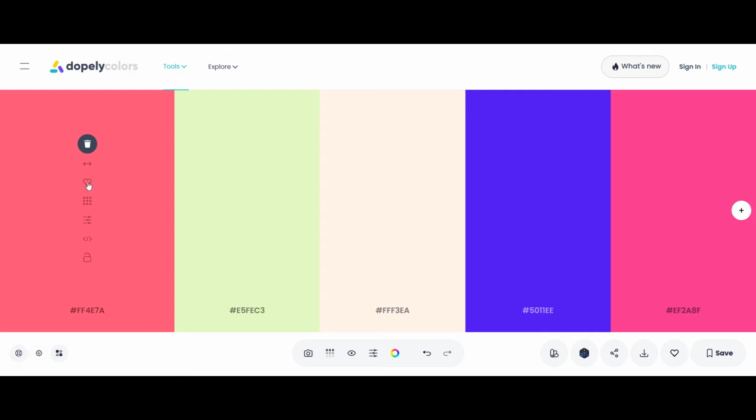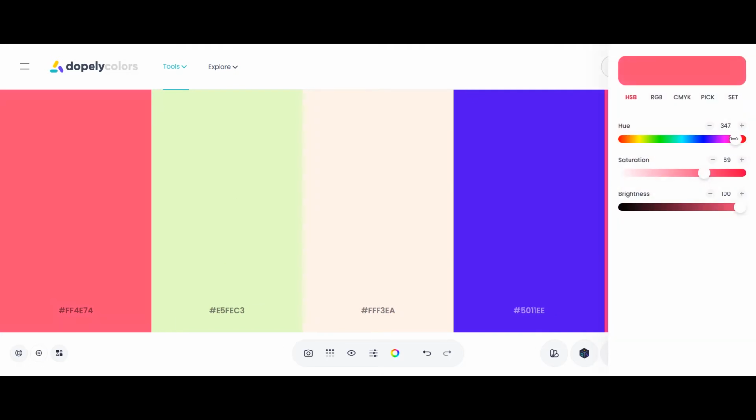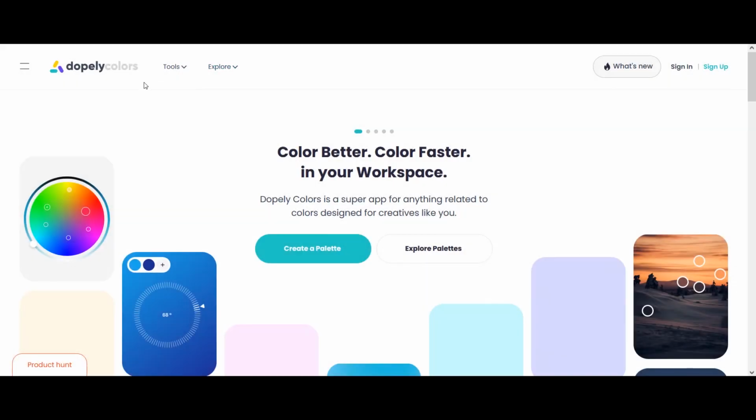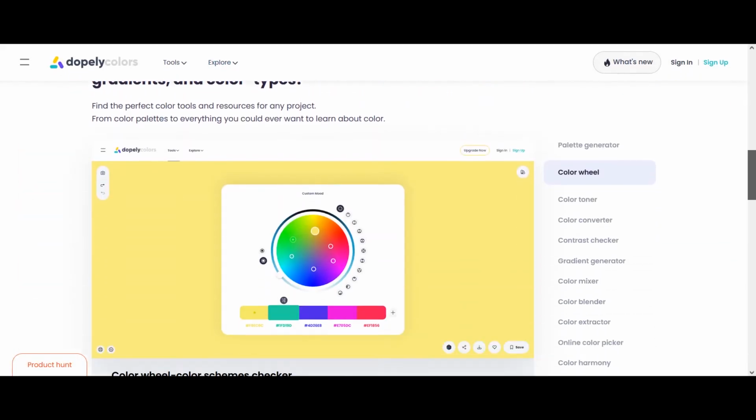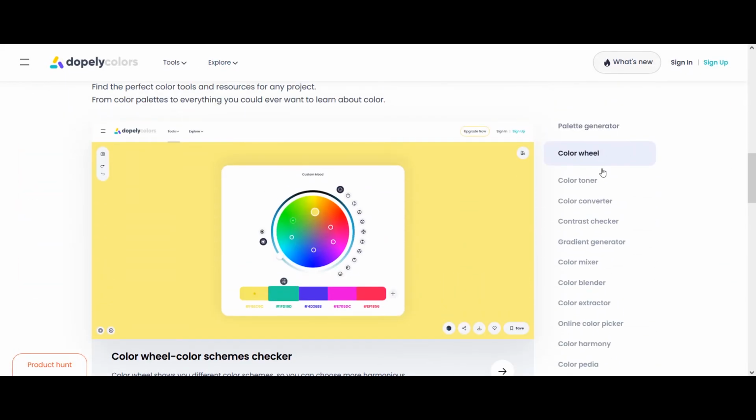And you can adjust each and every color as well. You don't have to adjust the whole thing. You can adjust each and every color, and it is a pretty useful tool in my opinion compared to the previous one. Now if you go into the main page and scroll down, you have different options available here that you can use to generate different color themes.